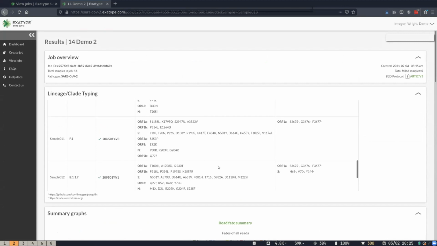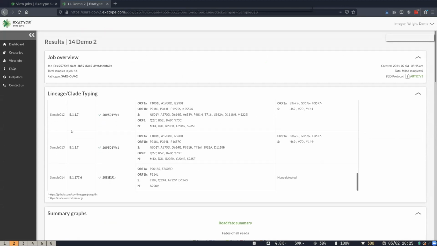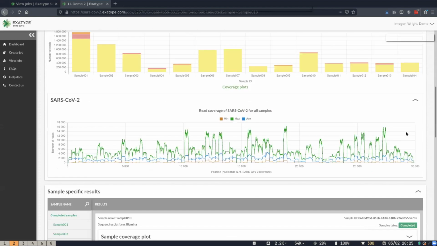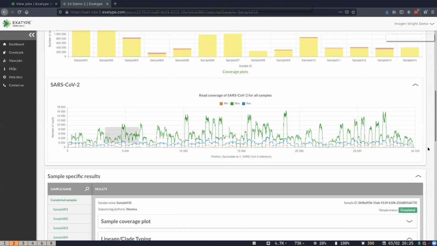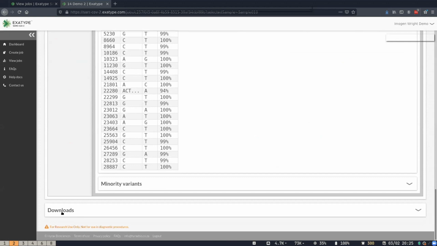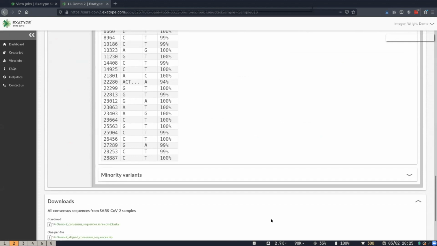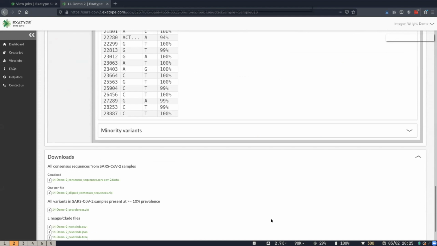And you can see there's quite a lot of variety in the clades and lineages being produced. This is a really nice overview for the humans. A nice overview for the computers is present at the bottom. So this is downloads. So here we can get all consensus sequences from all your SARS-CoV-2 samples, which you can then upload directly to a public database such as GISAID. They'll do any downstream processing that you like on it.